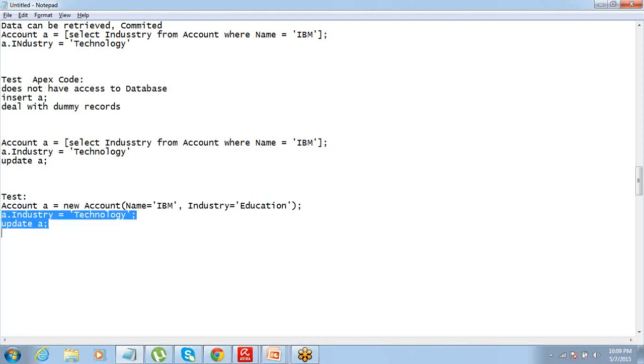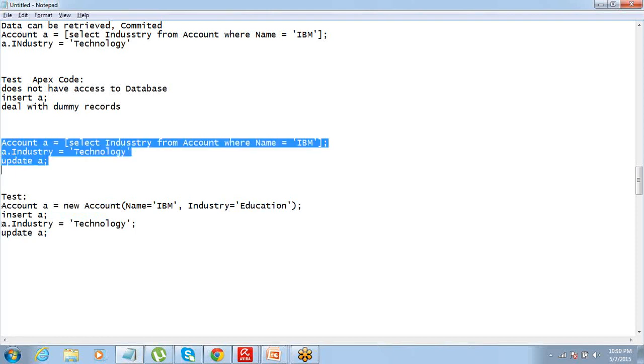Whatever DML statement you perform, oh sorry, before you do this you should say insert a. This is not going to insert any record in the database, don't worry about that, and this is not going to update any record in the database, so nothing will happen in the database, it will only test. This will only be used for testing. It will do this and check that, oh fine, this is working. So this test method will give the code coverage to this one. That's it.